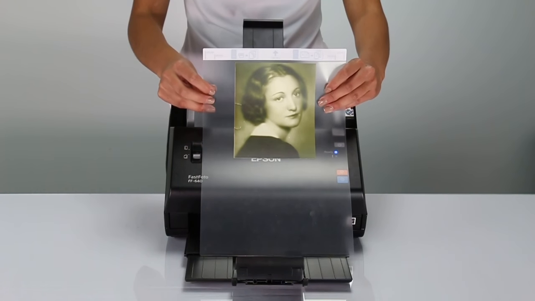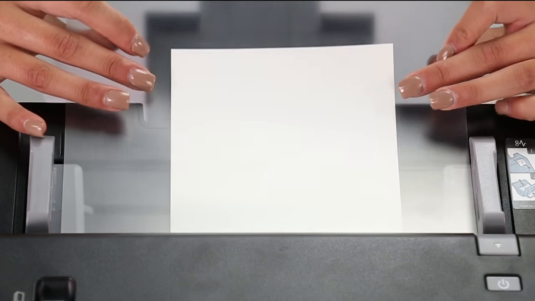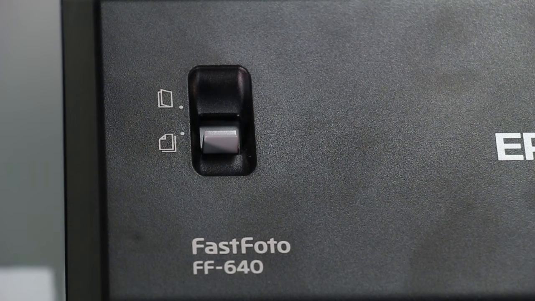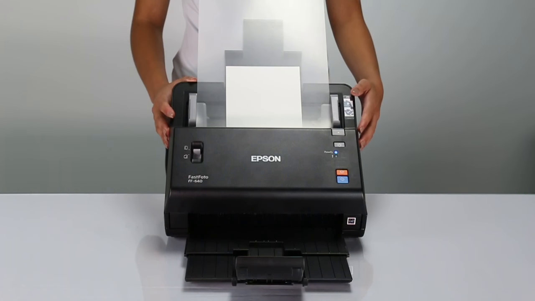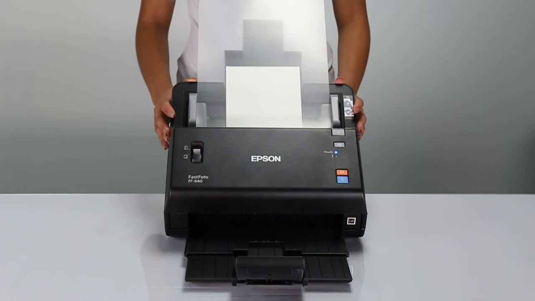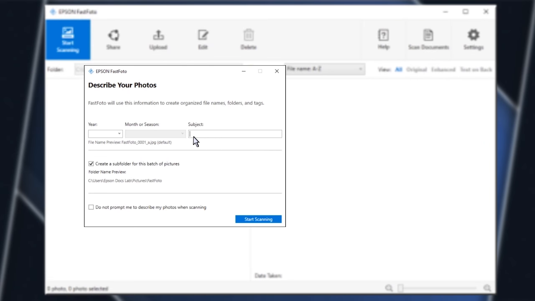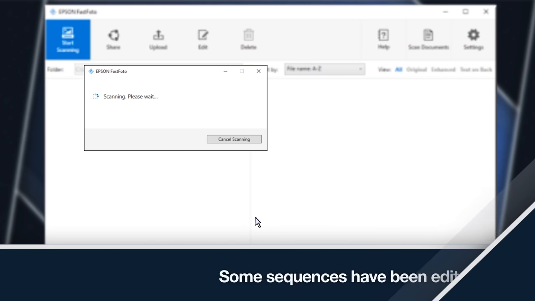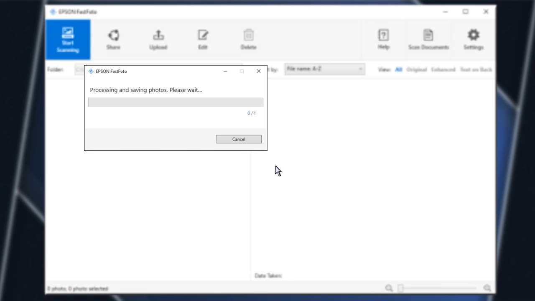Load the carrier sheet into the scanner with the labeled edge first and the image facing away from you. Move the feed selector to the up position and then press the blue scan button on the scanner or the start scanning button in the FastFoto software. If prompted, add a subject and date for the scanned photo and click start scanning. After the photo is scanned, click Done Scanning.